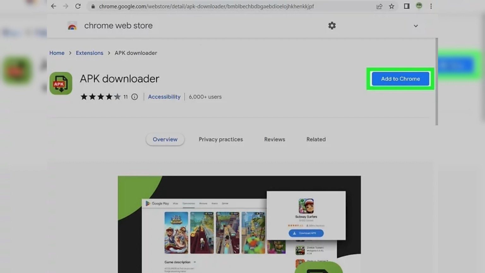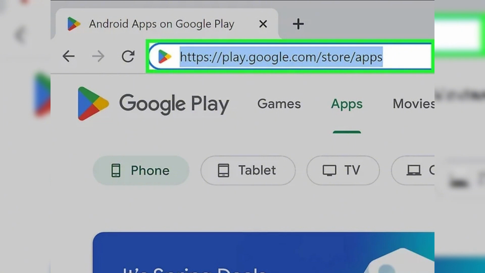Visit Google Play Store using Chrome. Use the search bar in the top right corner, then enter the app name or related keywords. Click the app you want to download to open its information page.